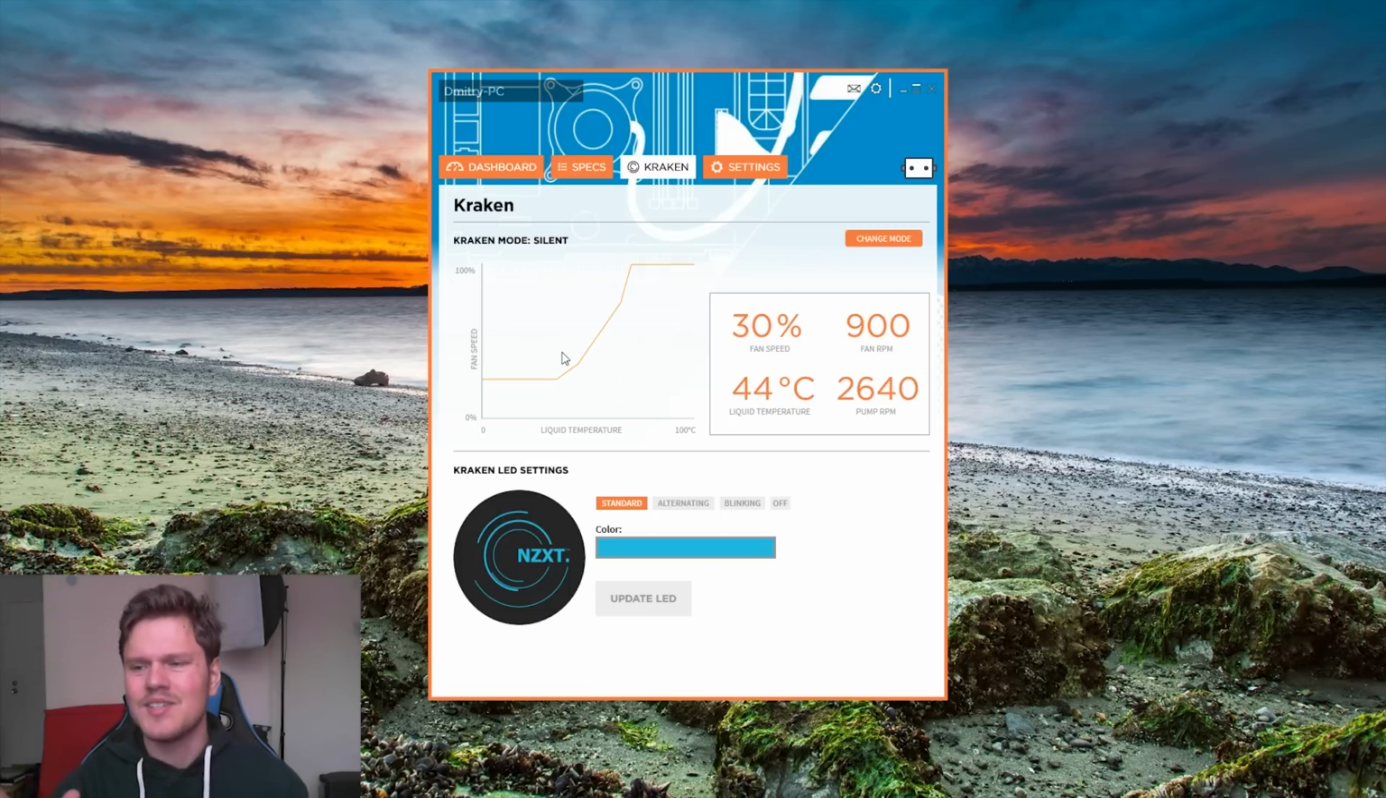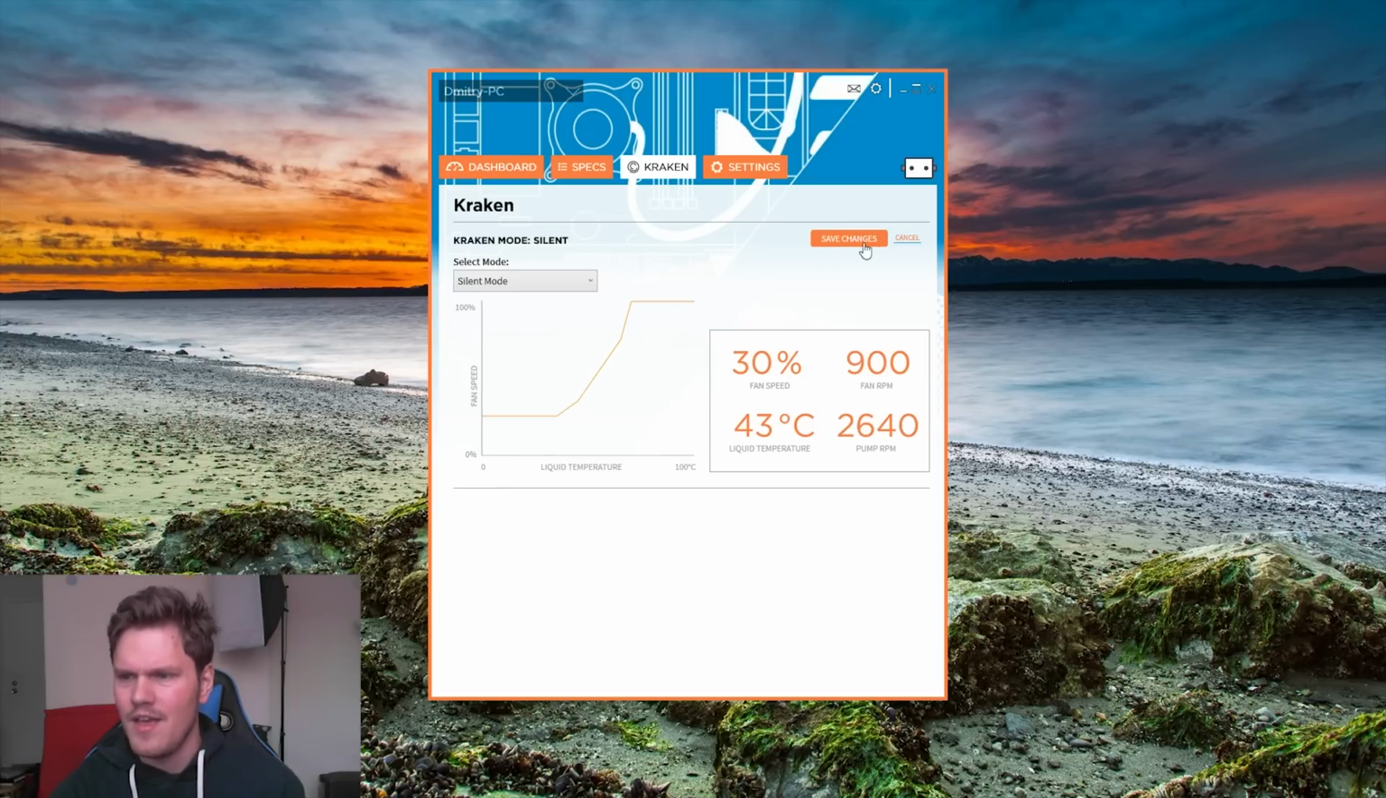Going to the Krakens, this is where things are nice and important. However, one major gripe I have with this, well, first of all, you still have the performance mode and the silent mode. You have the manual mode, which adjusts the fan speed in a linear format. But if you go into custom profile, you can only adjust the fans.